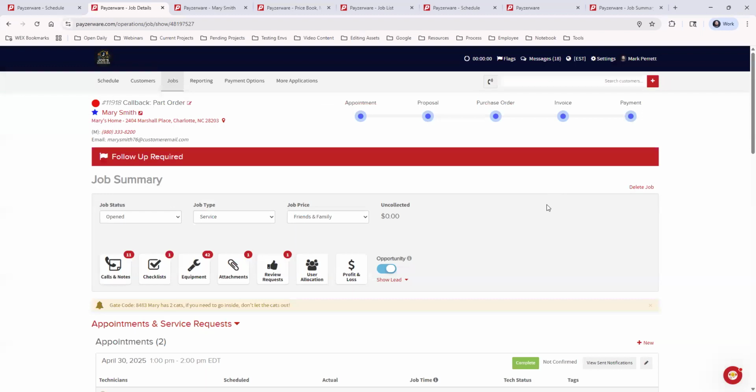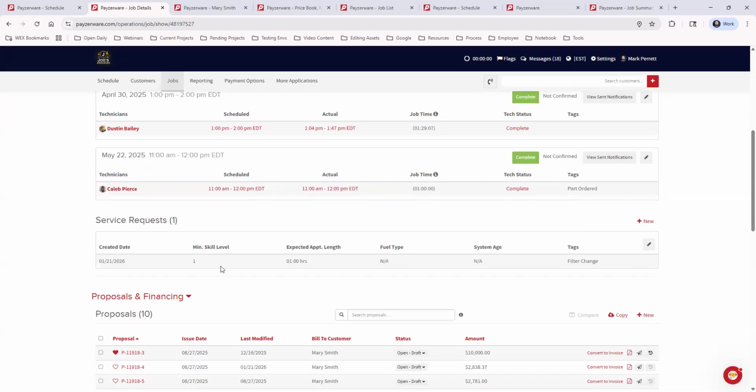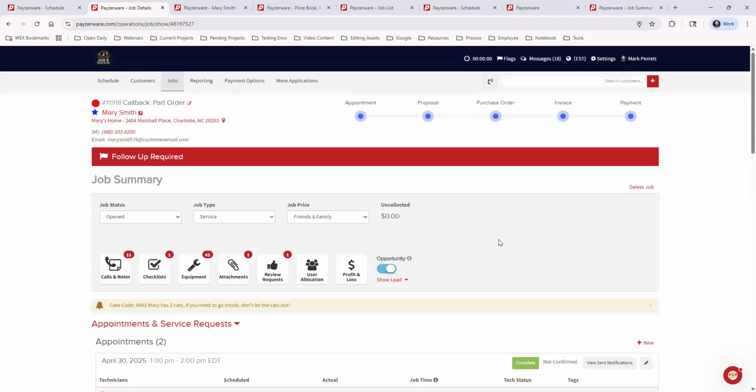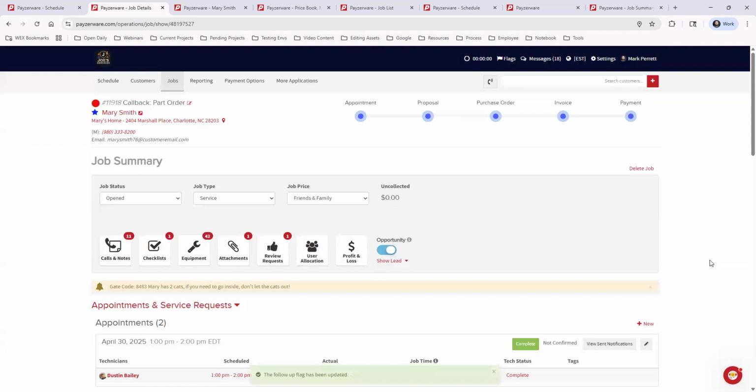And let's say the part comes in. You now can add this to the schedule. They go out, they do the work, install the part, and then either from the mobile app or from the office, you can mark this flag as complete and hit save. That will then remove the flag from the job.